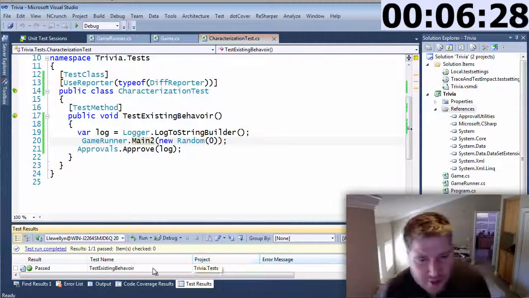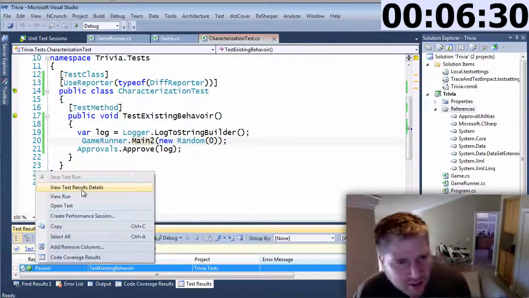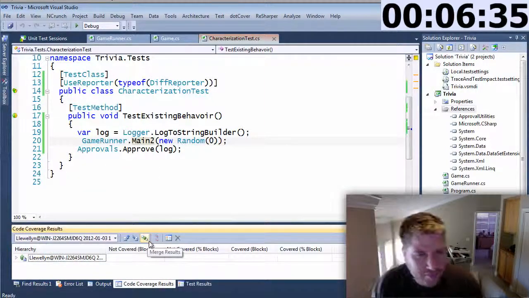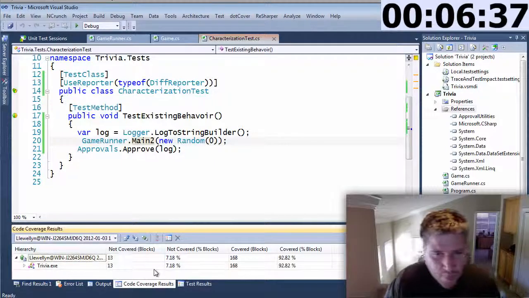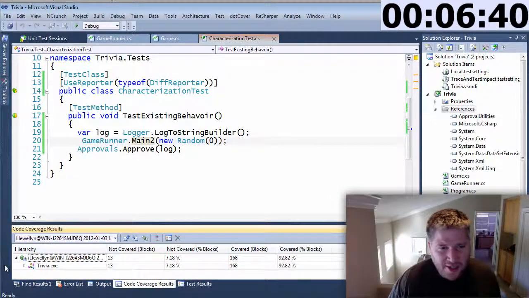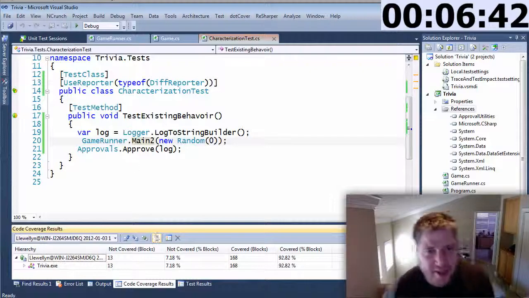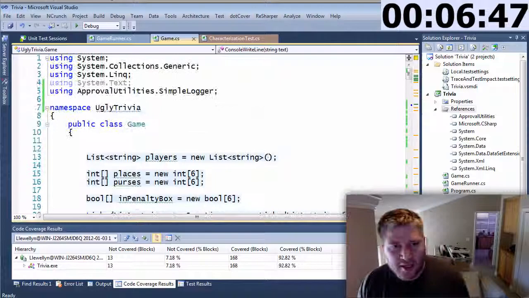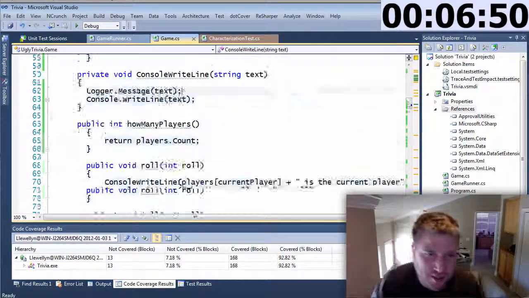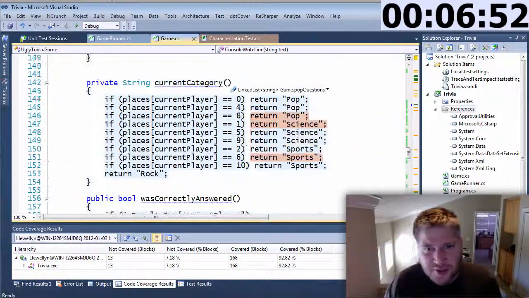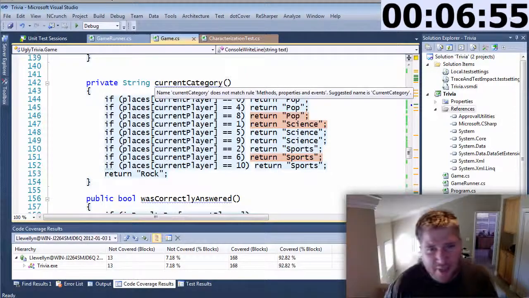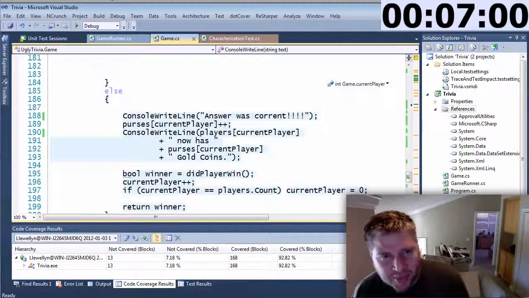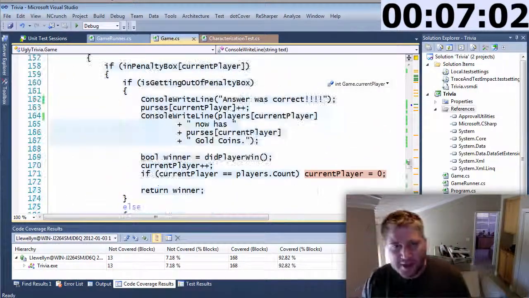It is also running under coverage. So let's take a look and view the test result, or the code coverage results. We can see we're up to 92% coverage. I'm going to turn on the highlighting so I can see what's going on here. And it looks like all the blue is the code coverage for being run in Visual Studio. I have a couple things here that are not being covered, the pop, the sports. A couple of these current players are not coming back. But I'm getting pretty close.